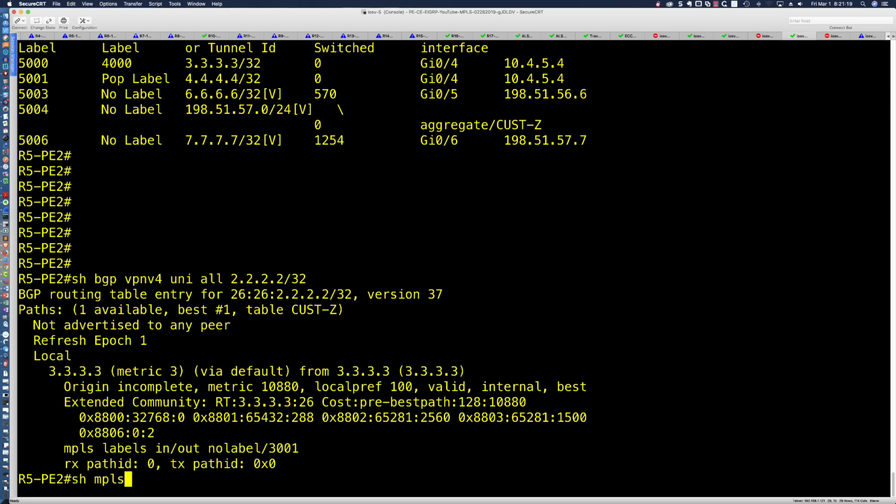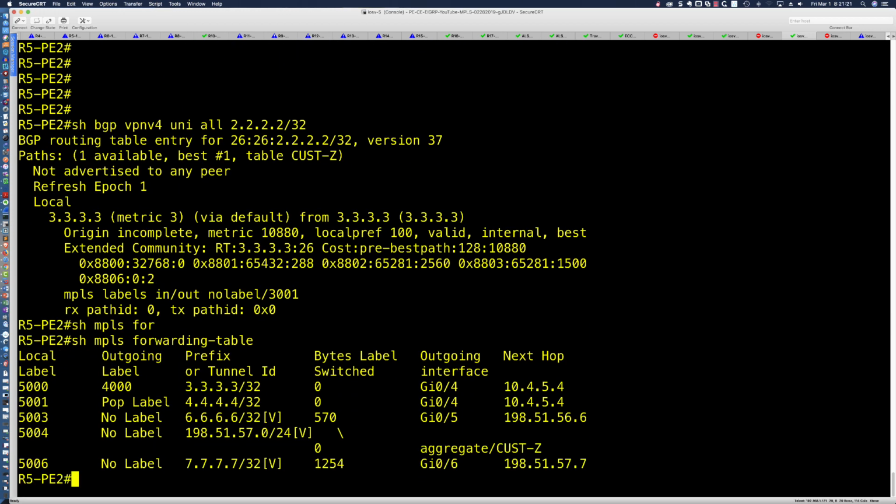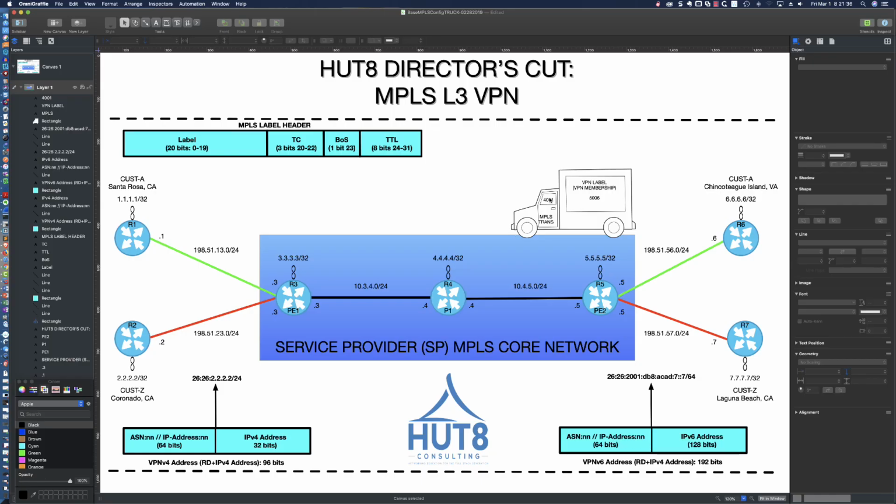So what about show MPLS forwarding table? We know the next hop is 3.3.3.3, the multiprotocol IBGP peer on the other side. So my next hop for that is going to be an outgoing label of 4000. So it's going to be 3001 and 4000. I'll say 4000 is the transport label and 3001 is my membership label.